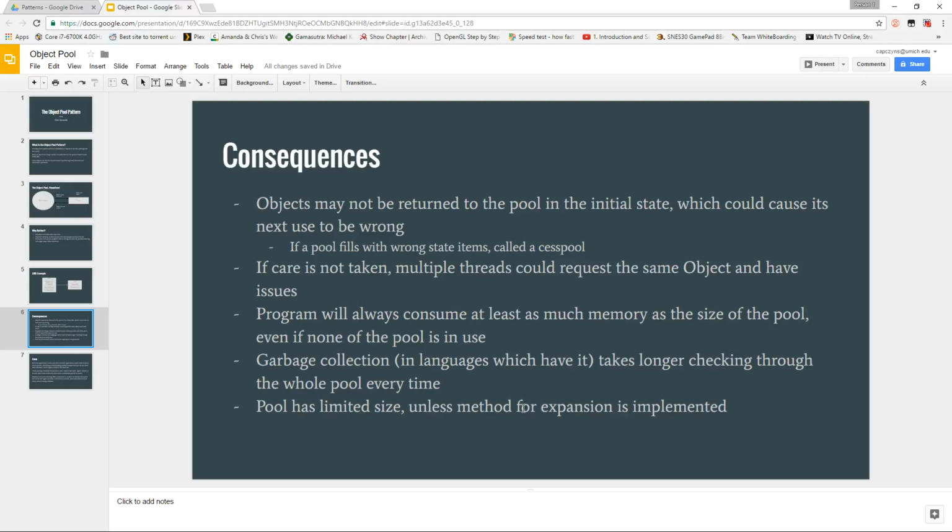And supposedly, in garbage collected languages, it'll take longer to check through to see if there's anything to clean up because the collector needs to check all references to make sure everything still has a reference to know if it needs to clean up something. And lastly, your pool has a limited size. So unless you implement some method for expanding it, which would probably be pretty costly, you're stuck with whatever size you initially designed for.